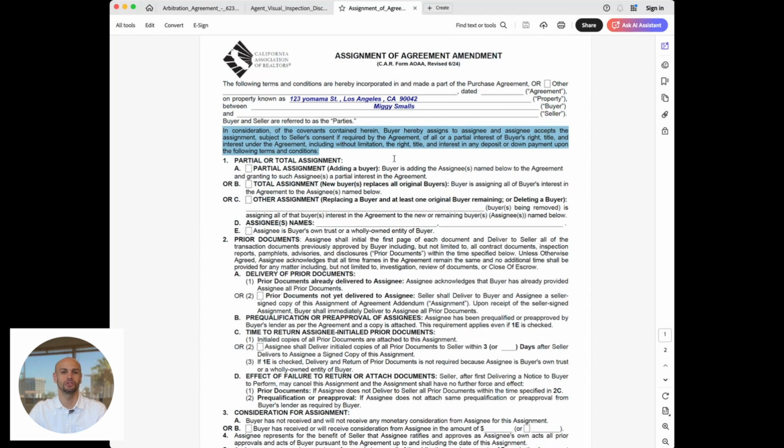So when do you use this form? This form is used when making changes to the buyer listed in the purchase agreement, like adding a new buyer, removing an old buyer, or transferring the purchase rights to a new entity. For example, you have a deal in escrow, and the buyer decides to close under their LLC or family trust instead of their personal name. Boom. You use the AOAA to make that adjustment.